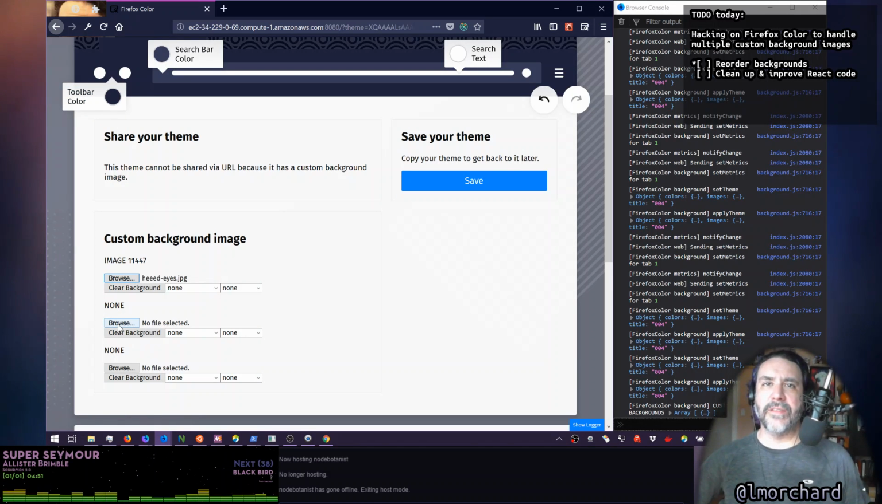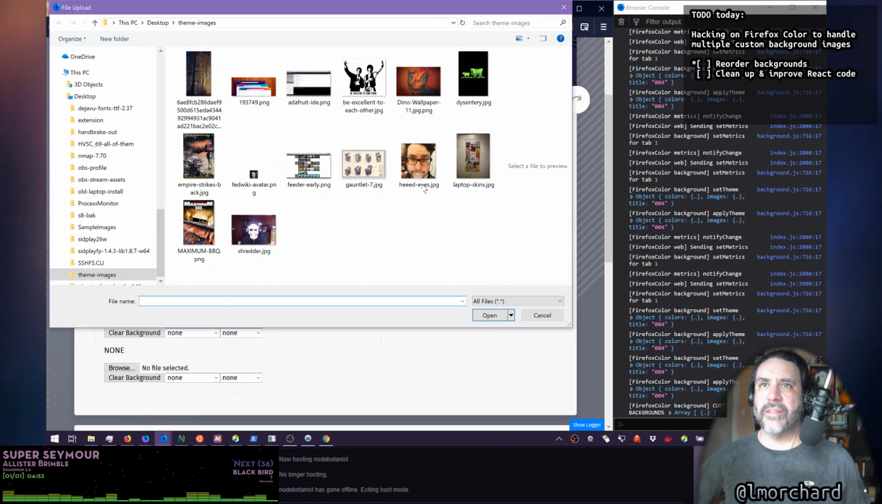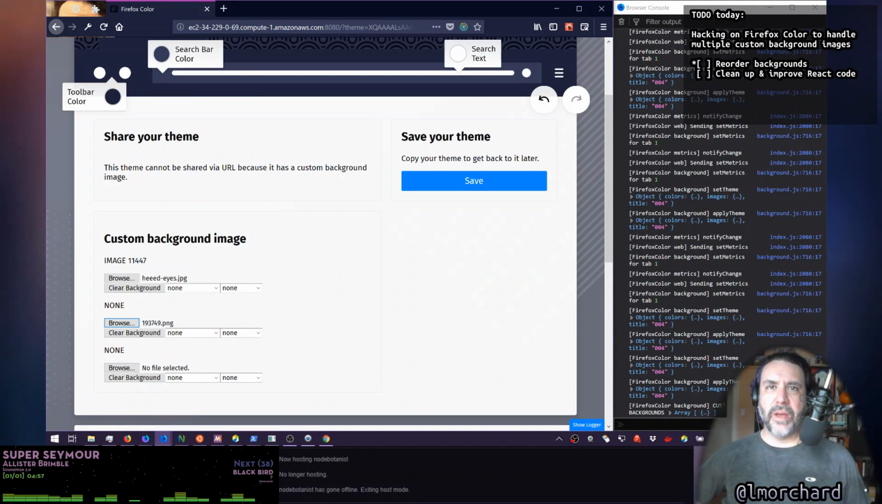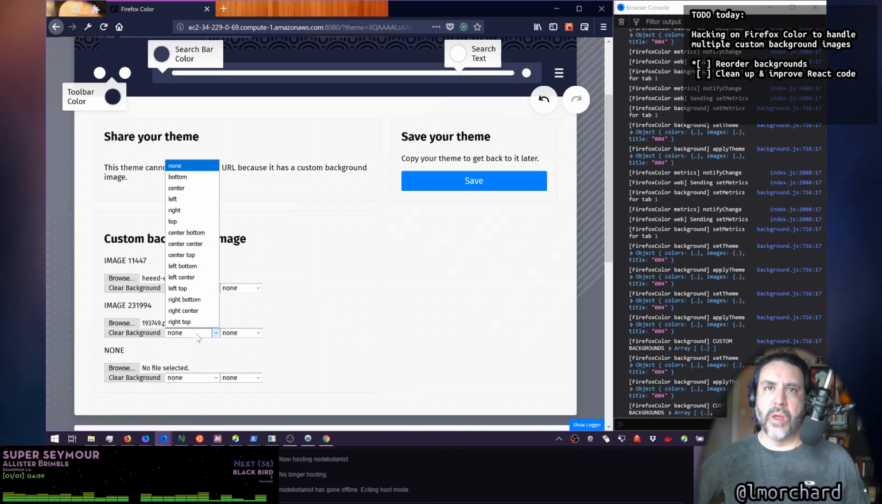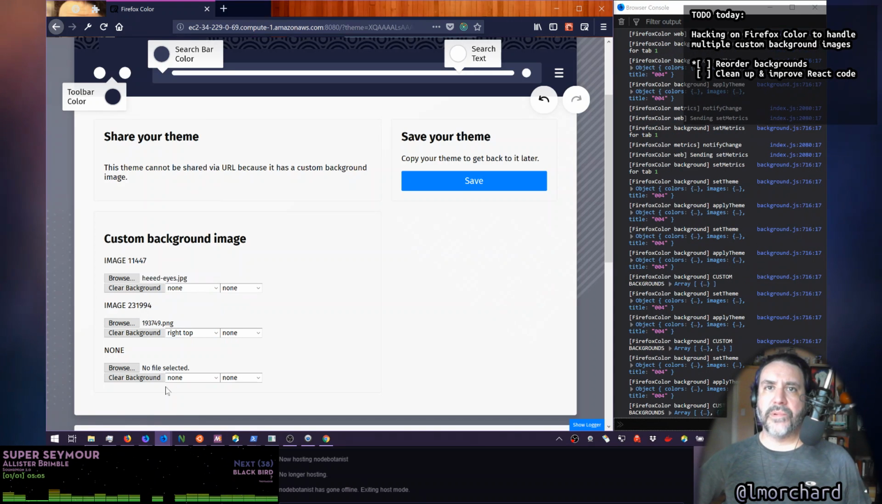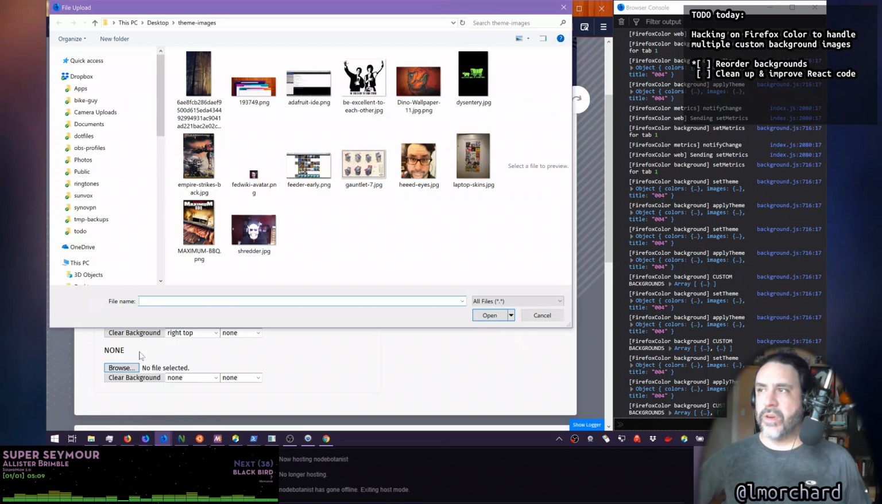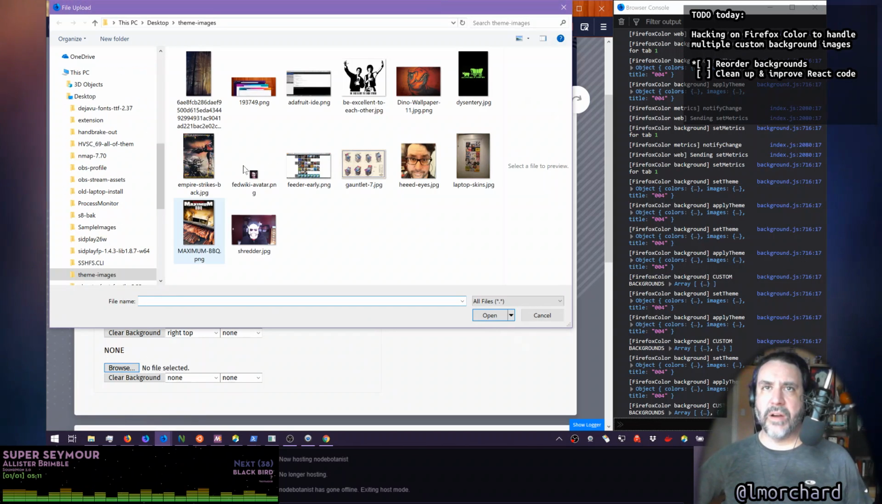All right, so what you can do with this feature, I've got really bad example images right now. But you can pick images from your hard drive. You can say I want them aligned to, say, I don't know, right top. So you can compose your theme with multiple background images, and there's not a lot of space up there, but you could do some creative stuff.